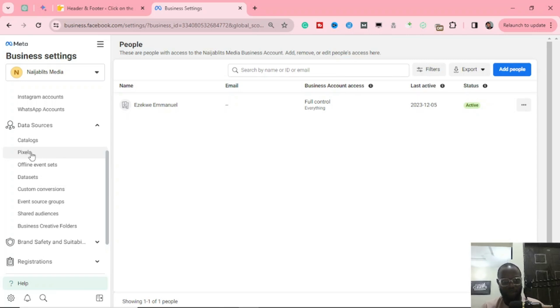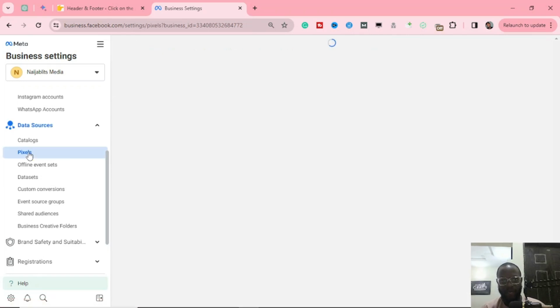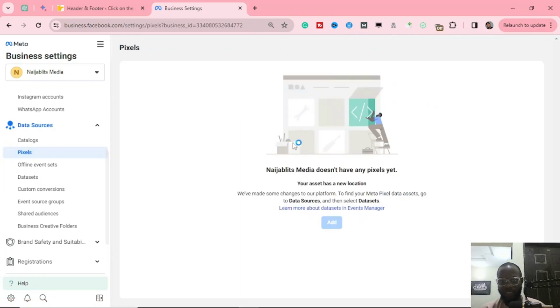Okay, let me show you guys something. When you click on this pixel here, you see that it says we have made some changes to our platform. To find your Meta Pixel data assets, go to data sources and then select data set. So it is no longer pixel, it is now data set. Instead of going to pixel, go ahead and click on this data set right here.